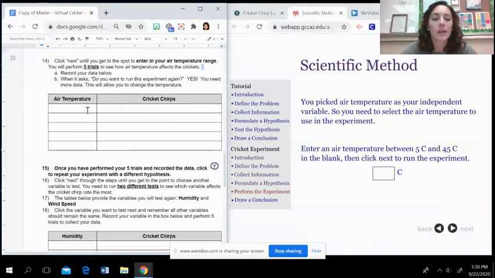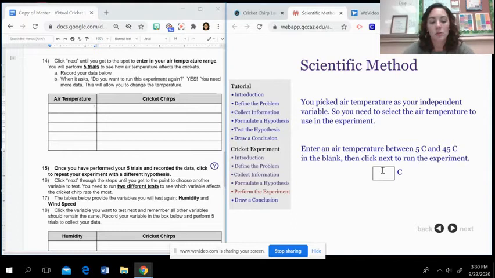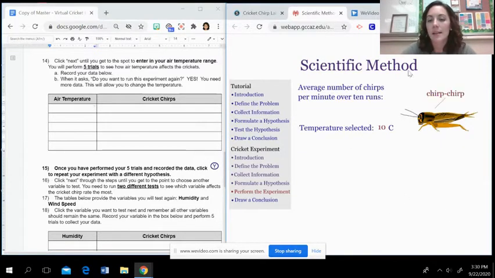You are going to complete a total of 5 trials for this experiment, testing the air temperature and how it affects a cricket chirping. So your range is between 5 degrees Celsius and 45 degrees Celsius. You're going to choose a number, type it into the box, and then click next and let the simulation happen, and then record your information.